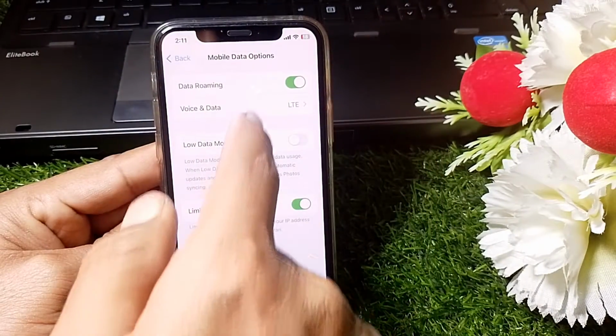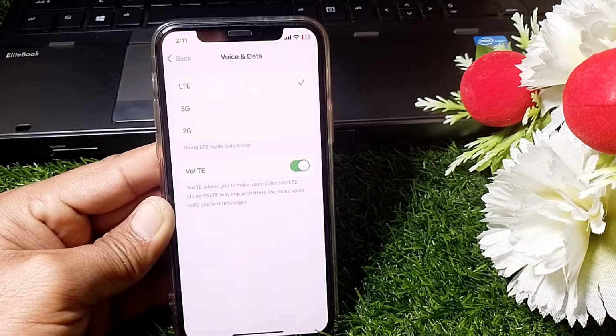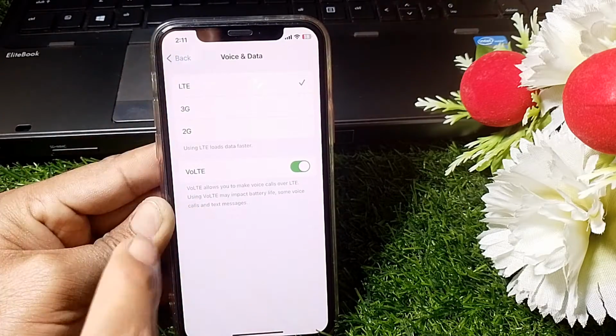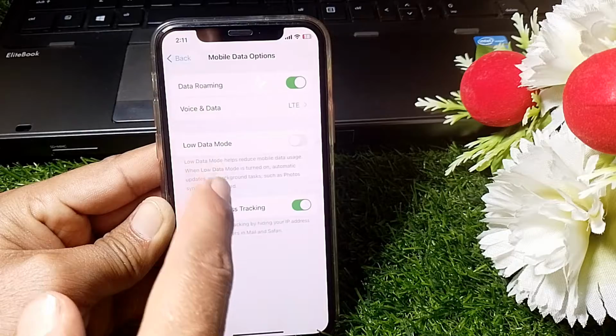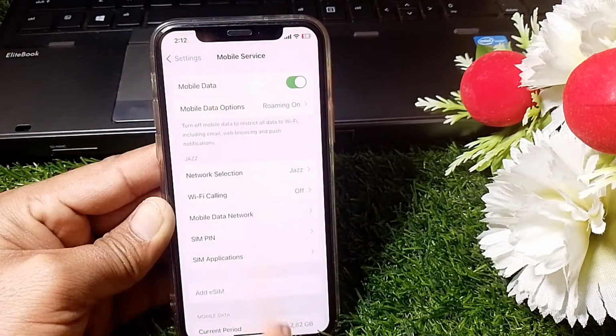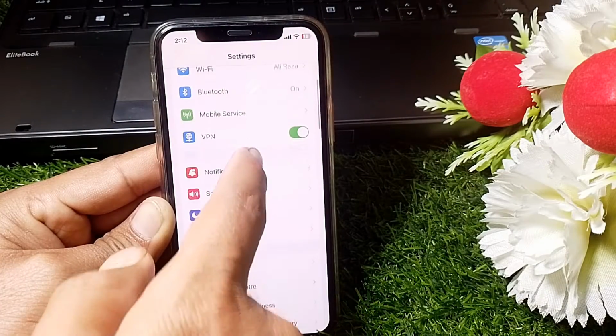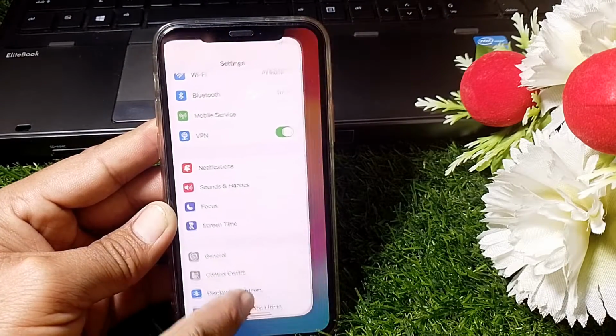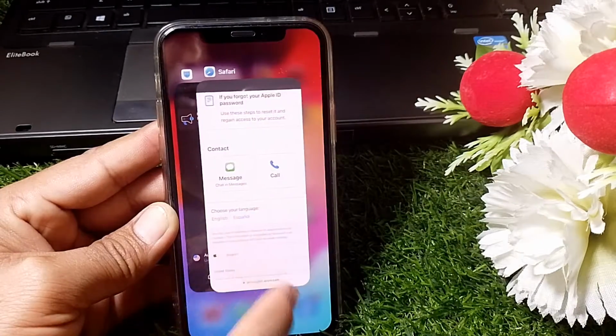Now after that guys, just simply tap on mobile data options. Now from here guys, tap on voice and data and just simply make sure that you have selected this one. Now after that, go back. Now after that guys, just simply go back again. Now scroll it down and make sure that you're not connected with any VPN, and then force restart your device, and after that your problem will be fixed.